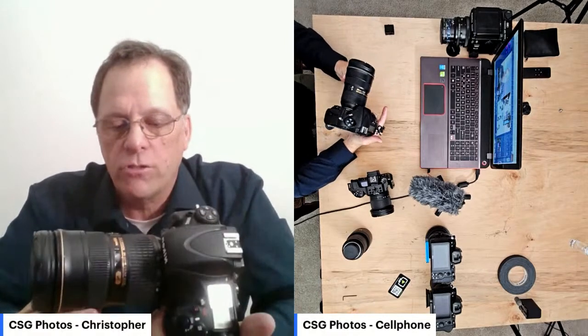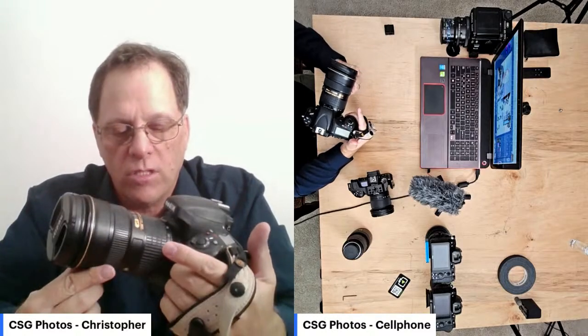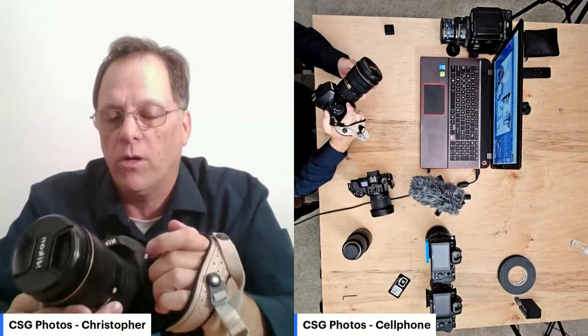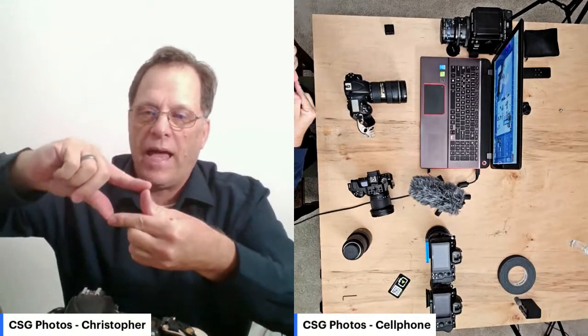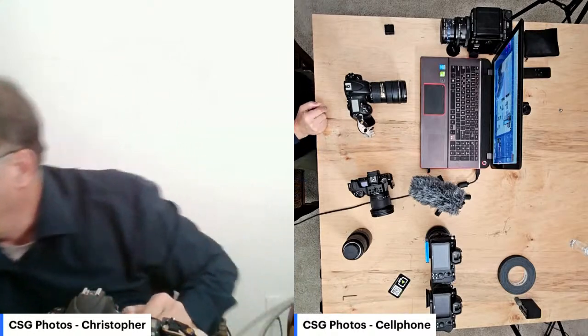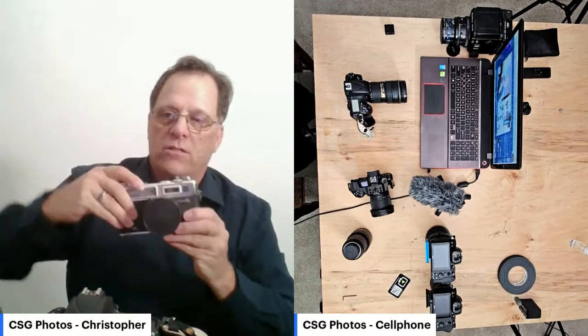This was not my first Nikon camera, but this was my first full frame camera. Full frame means that it has the same size sensor in it that that piece of film had in the 35mm camera, like this. So everything today.